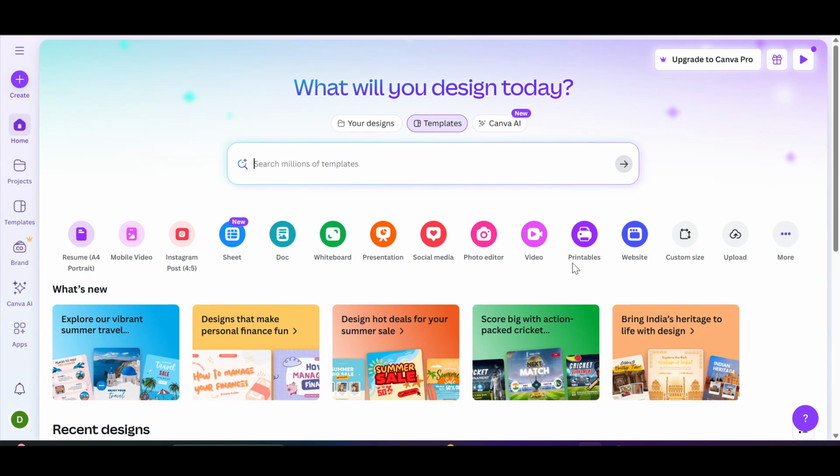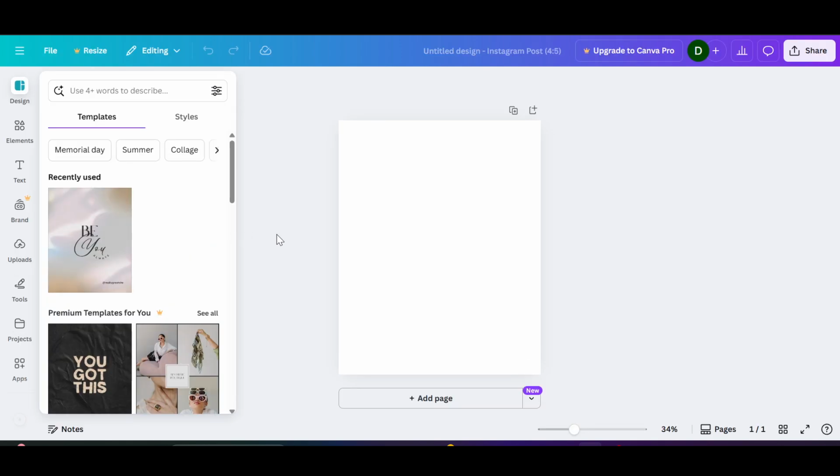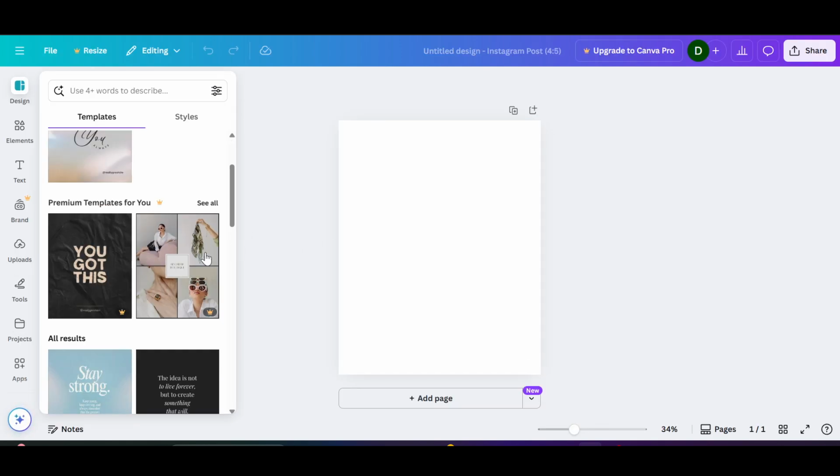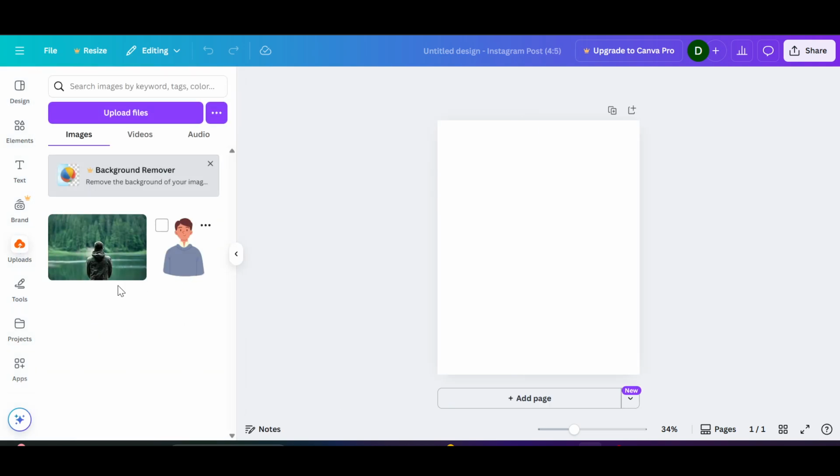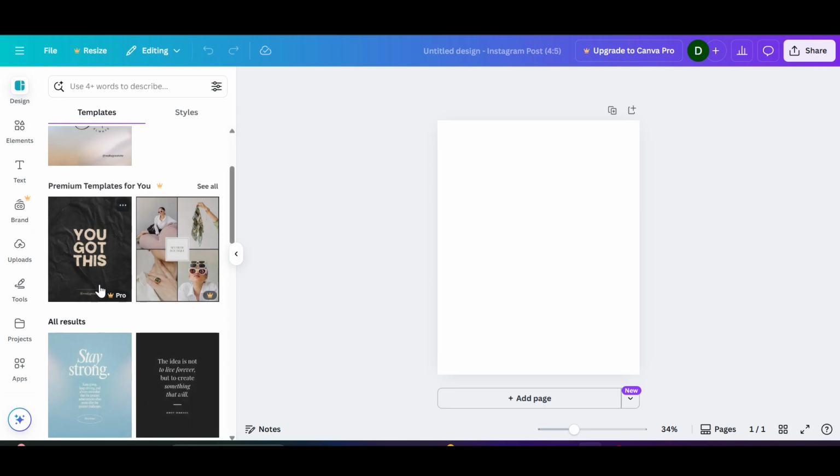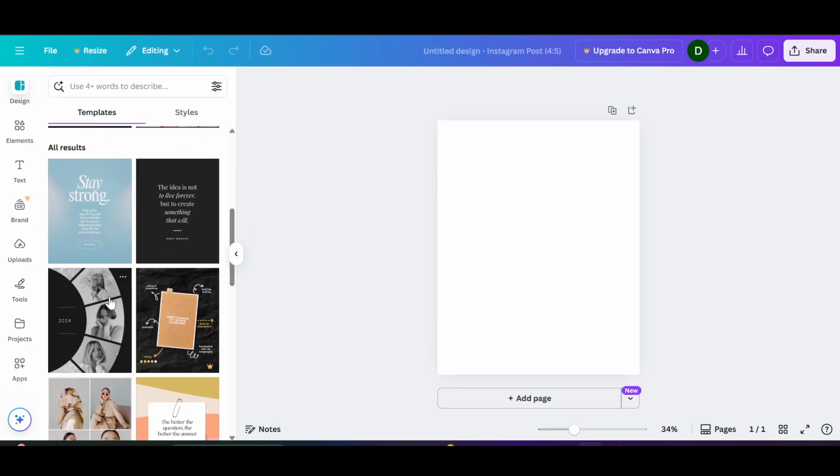Just simply log in, or if you are new to Canva, click on sign in and type in your Gmail and password. After logging in or signing in, you will be welcomed to this homepage of Canva. After that, let's say for example, if you want to upload an Instagram post, click on this Instagram post, and after that, you already have an image, or if you want a pre-built image, you can choose any one from these.